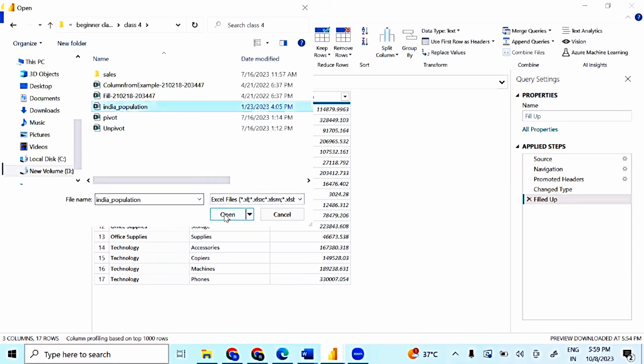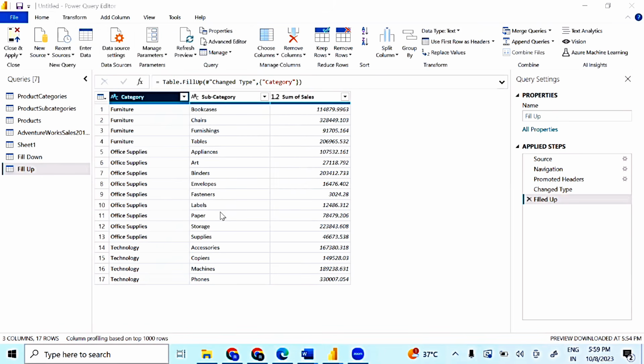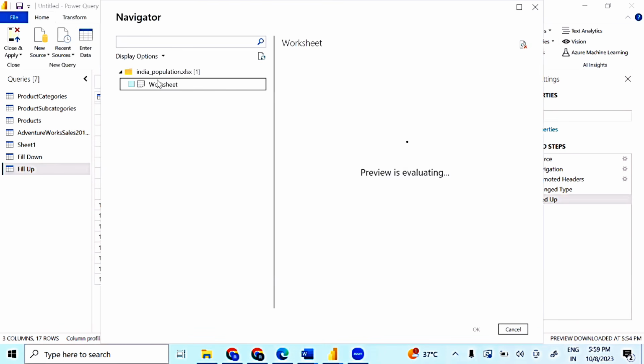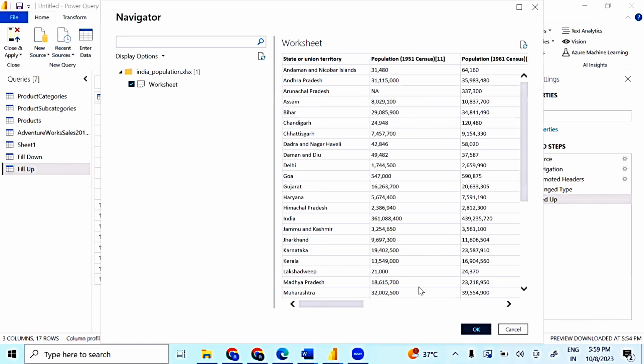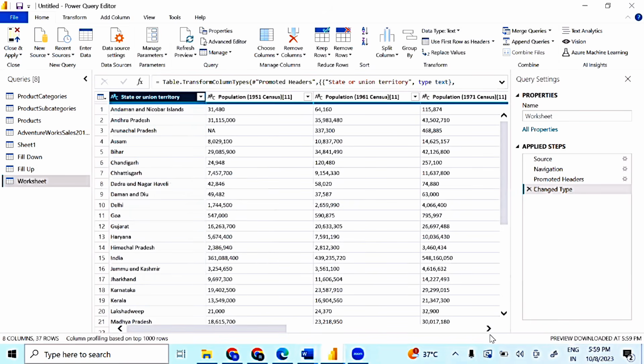Indian population. Okay, this one we have already dealt with in the summary of the Power Query editor. I have told you this thing. Once again, I'm repeating the same thing. But before that, those who have attended the class, please tell me what is the issue with this dataset. Can you please identify?